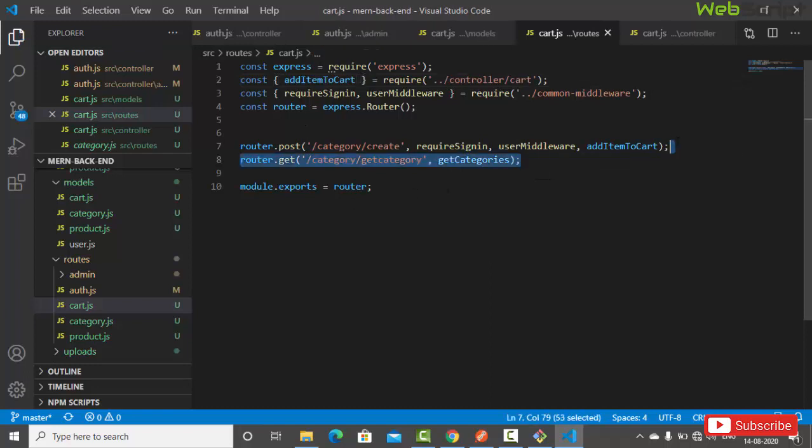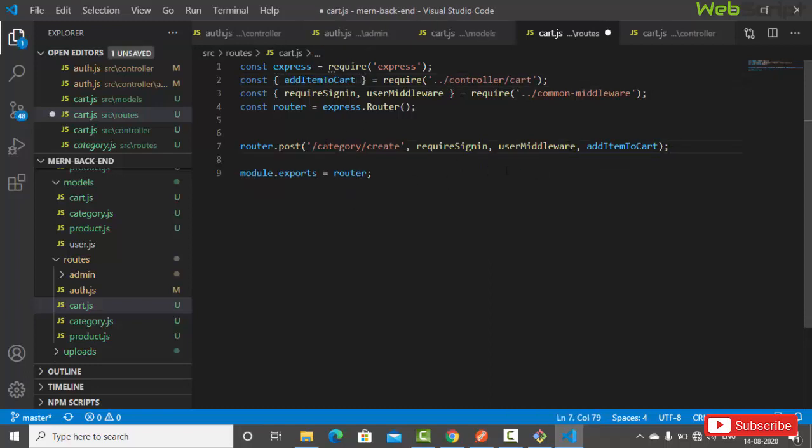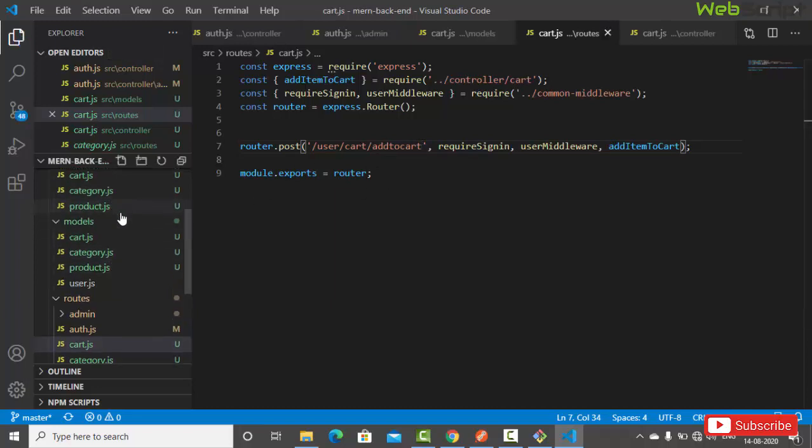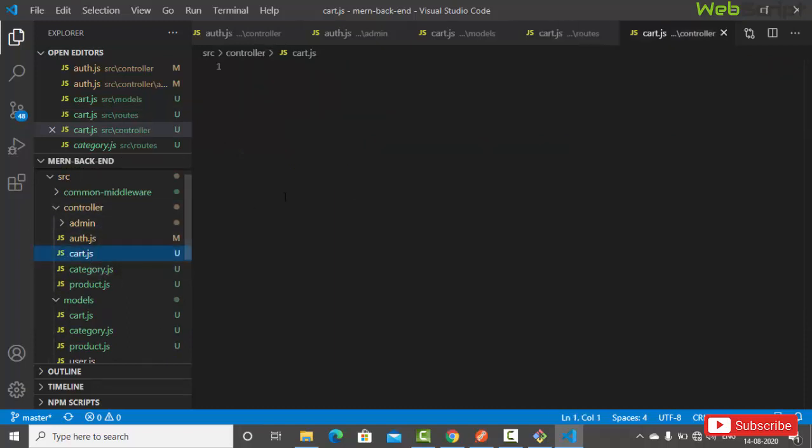Now let's remove this second one, and here category, instead of category we are going to say user /cart /add to cart. So you can write anything like that, you can write like that, user cart add to cart, or you can also say the user cart create. So it sounds not very good to me, so we'll say add to cart, okay? Or you can say add to cart is fine, right? So user cart add to cart.